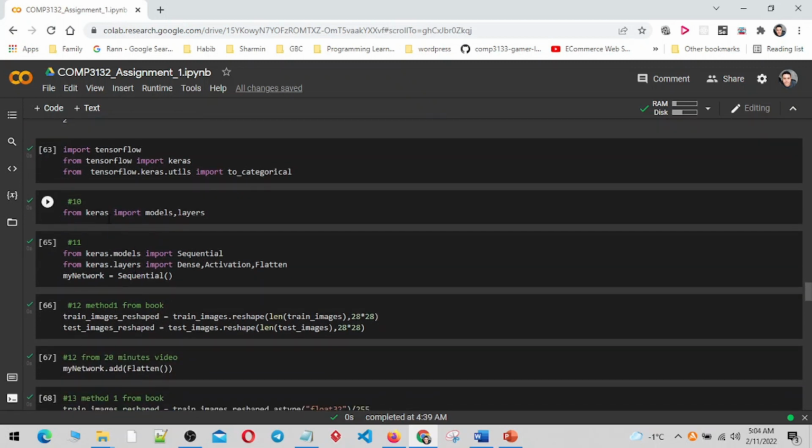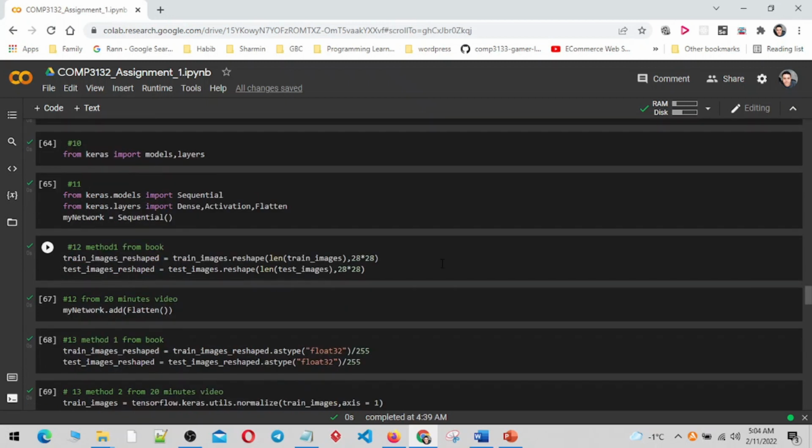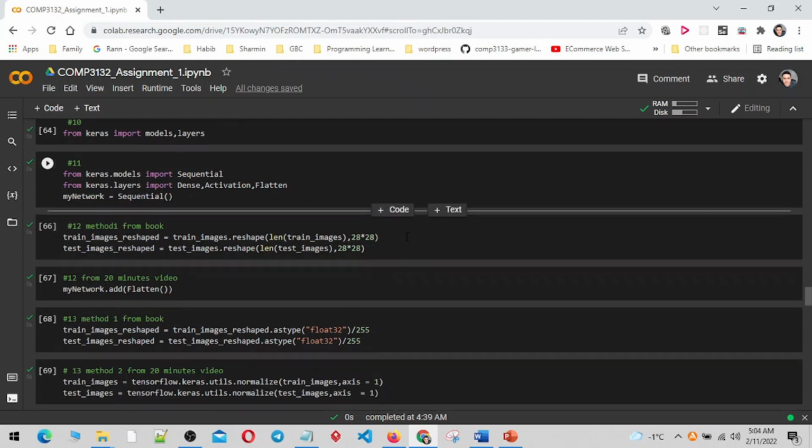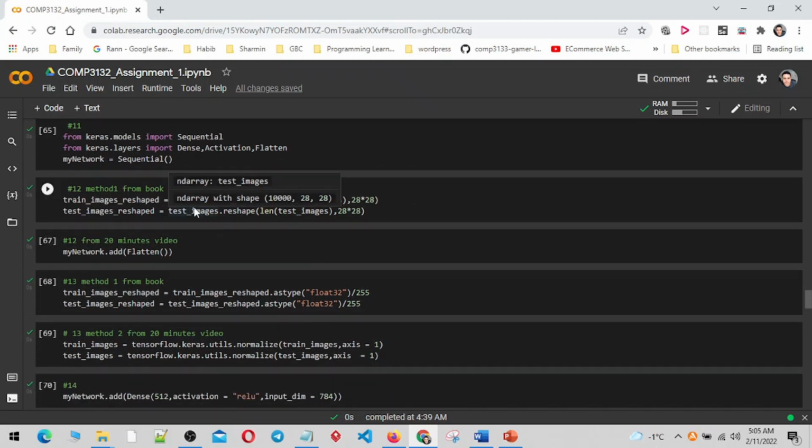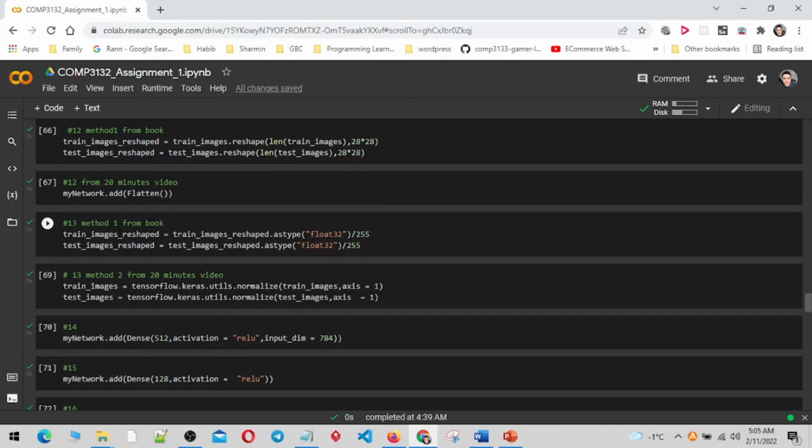In number 10, import models and layers from the Keras library. In number 11, it defines a sequential model, which is named my network. In 12, reshape the images from 28 by 28 to one column with 784 neurons. Question number 13, normalize the image digital data by dividing the image by 255.